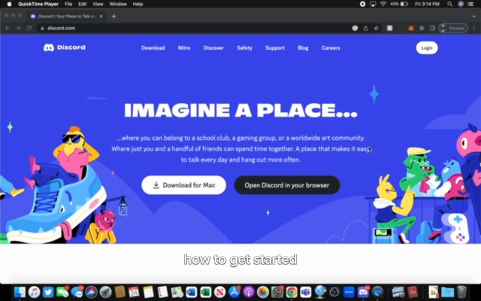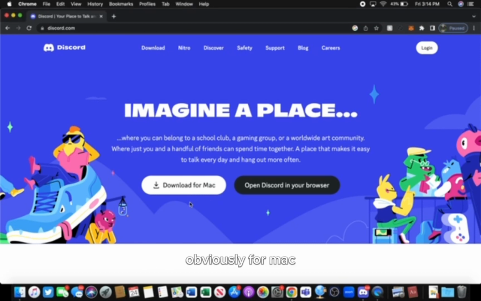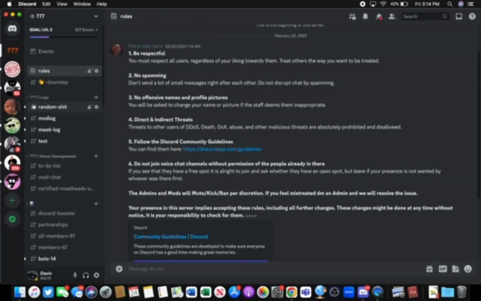And so simply how to get started, you're going to go to discord.com. You're going to download, obviously for Mac, if you have a Mac, or if you have a Windows, it should say download for Windows. And then you can open it in your Discord browser, or it'll actually be down here on your dock. I already have Discord downloaded and everything. Obviously you're going to want to hit log in and create your own account. But once you have it downloaded, you can go ahead and open Discord up.